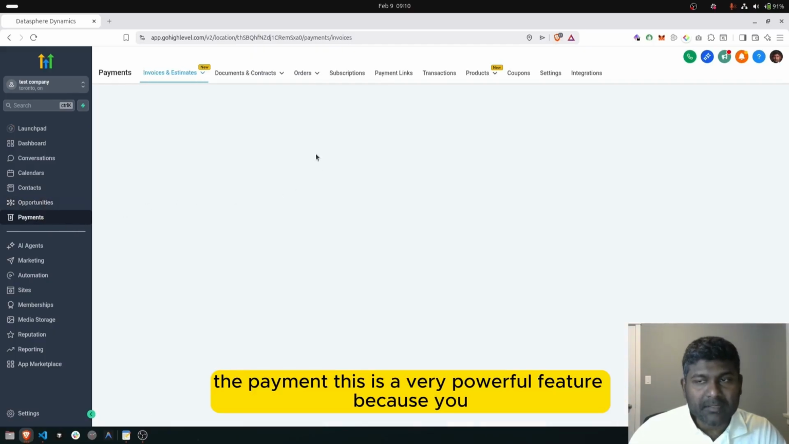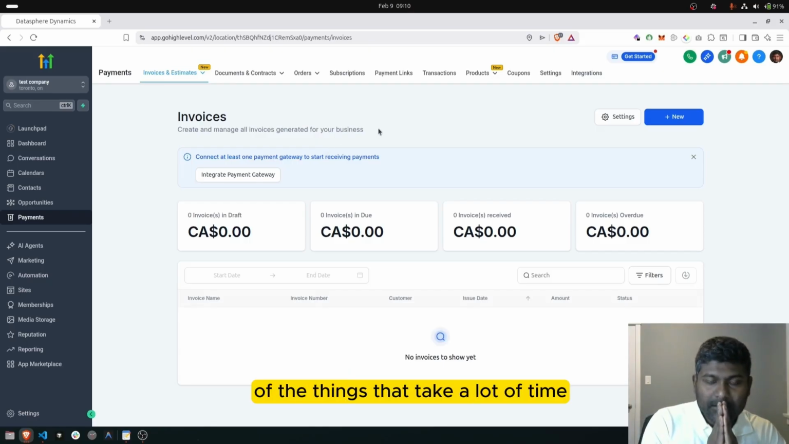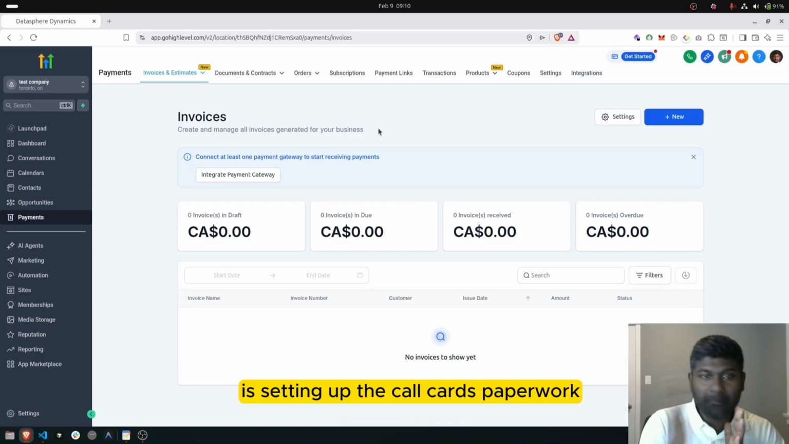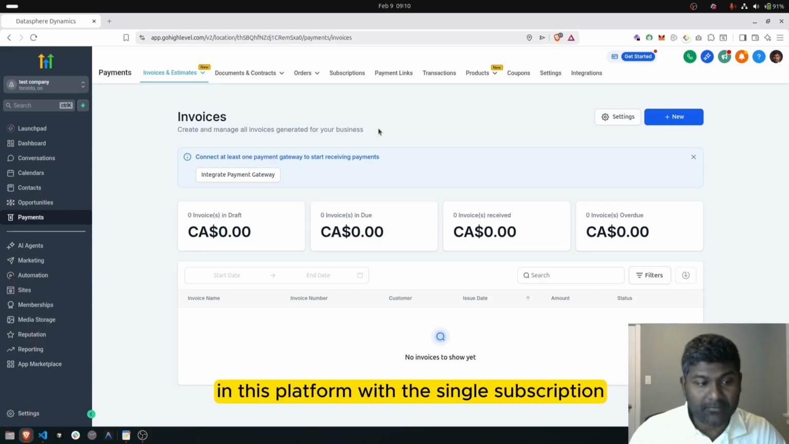Then payment. This is a very powerful feature because one of the things that takes a lot of time is setting up the contracts, paperwork, sending invoices. You can automate all of that in this platform with a single subscription.